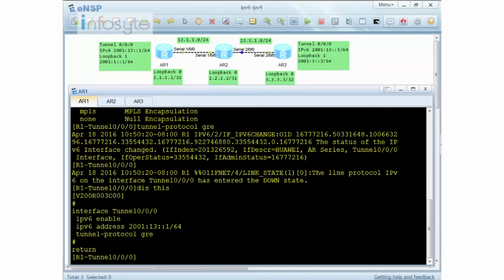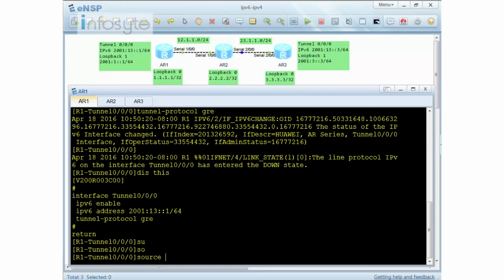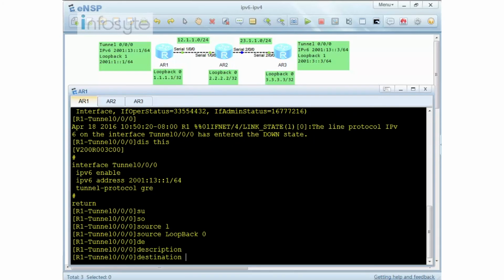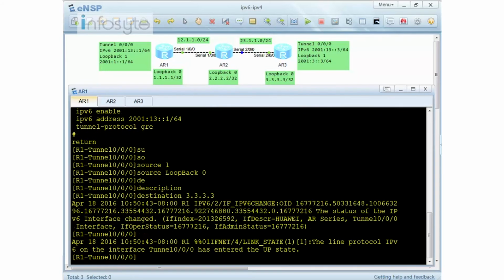Okay, and I have a GRE, and the source and destination are also removed. But you can see that the IPv6 address is still available. So my source over here is my loopback 0, and my destination over here is 3333. Okay, now it's going up again.